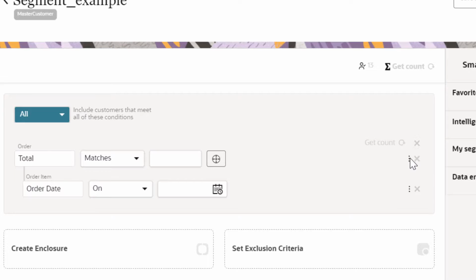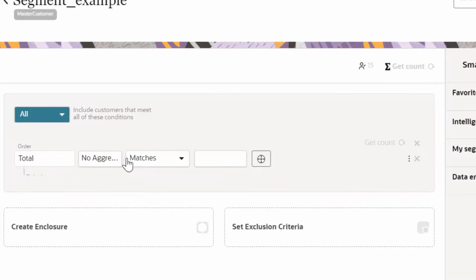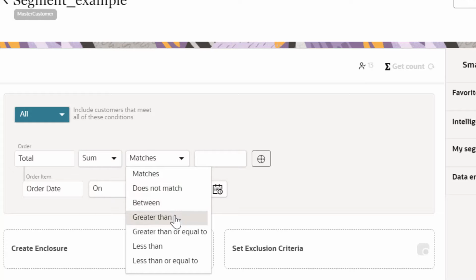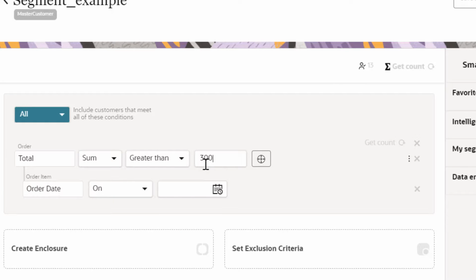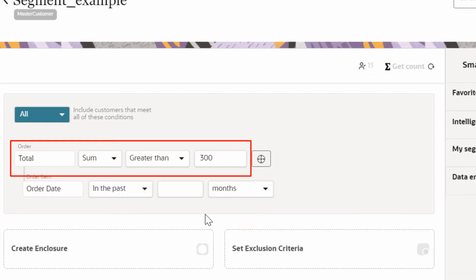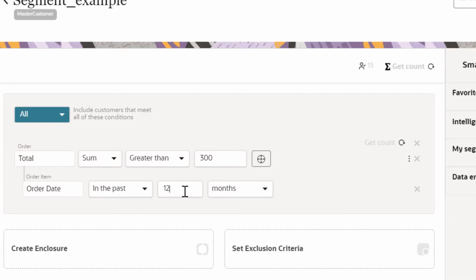Aggregation functions let you aggregate attribute data based on count, average, sum, maximum, and minimum values. So, for example, you can define a condition that targets customers that have purchased more than $300 worth of products within the past year.